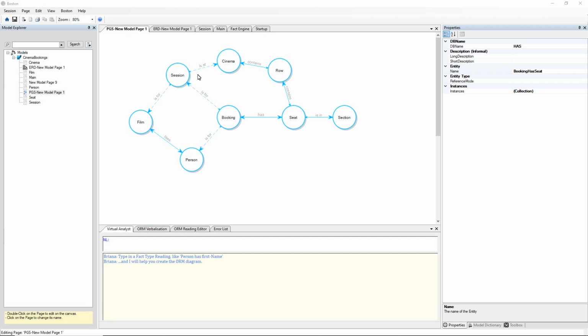This particular model in Boston is sitting over the top of a database, and it's called our Cinema Bookings database. If you look on the top left-hand side, we can see that we've got a Cinema Bookings model, and we're looking over the top of a database.